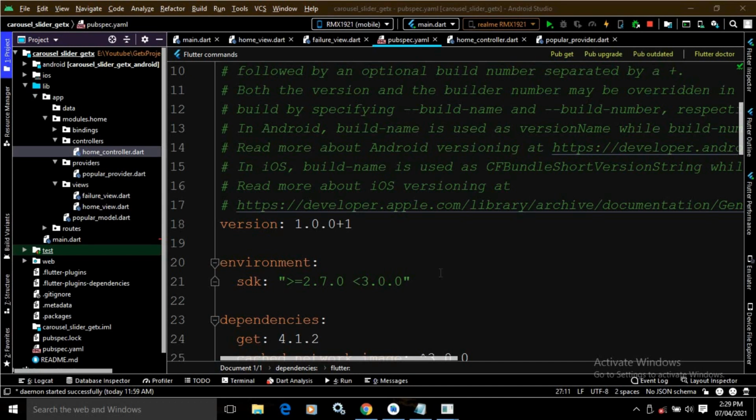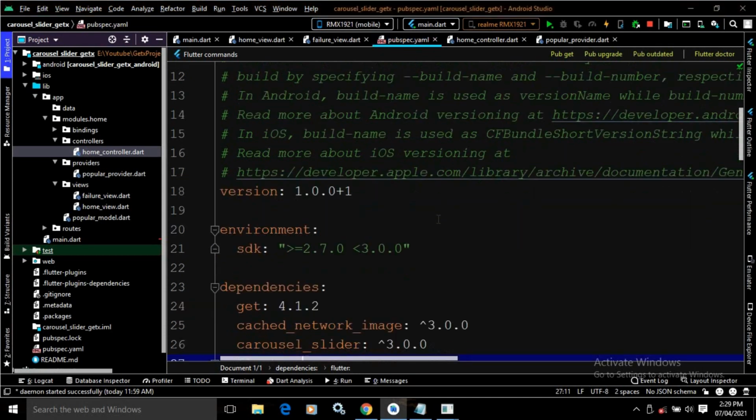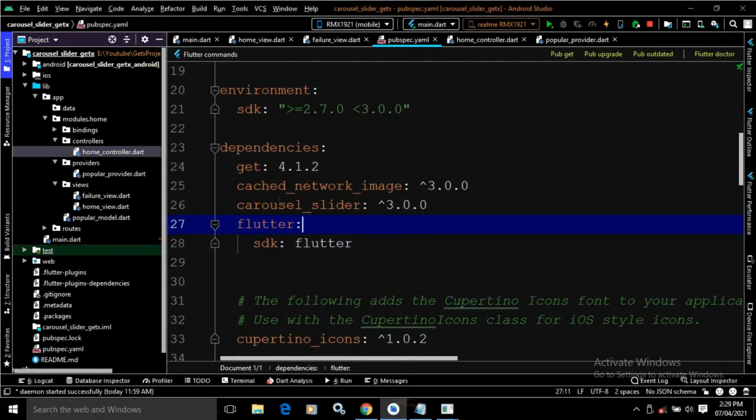In this video, I will talk about Carousel Slider using GetX. Here I have created a project named Carousel Slider GetX by using the GetCLI tool. After creating the project, in the pubspec.yaml file, I have taken two dependencies. One is cached network image, another one is the Carousel Slider.